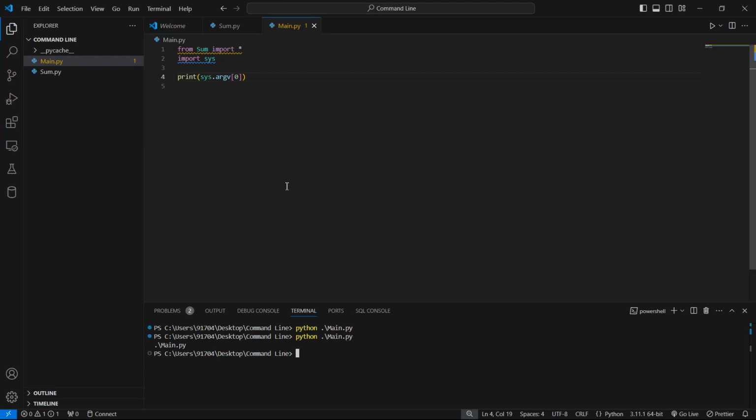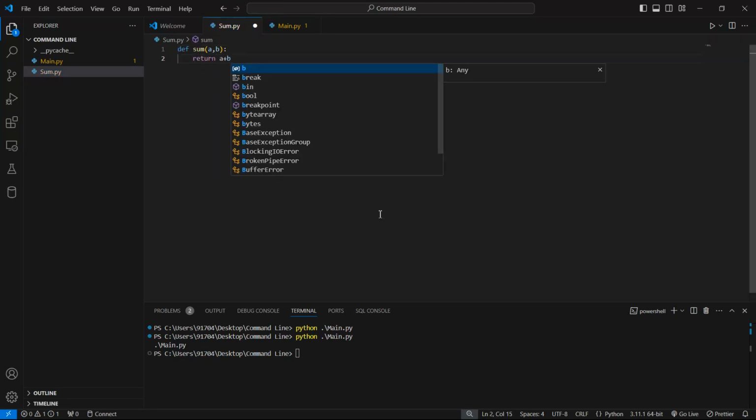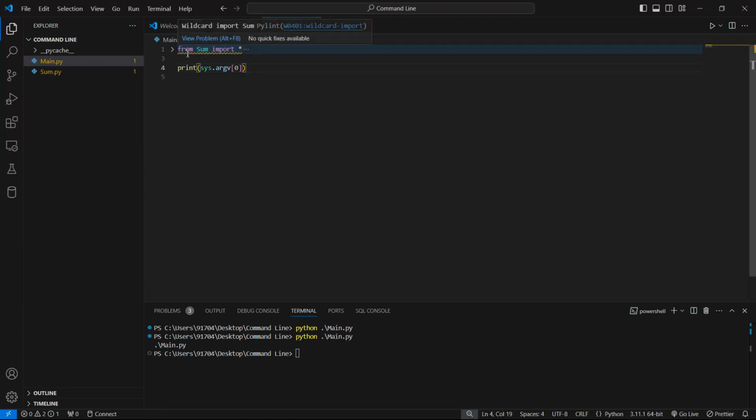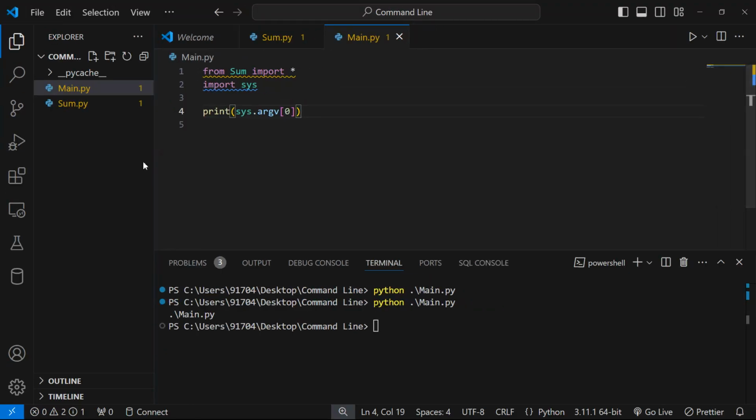Now in sum.py we will be doing a simple operation: def sum, the name of the function, and it is expecting two parameters a and b, and it will simply be returning a plus b. Simple enough. Let me now save the file, Control S. This sum will be imported in main.py because I have written this particular line, from sum import star. Let me make the screen a little bit bigger by pressing Control plus.